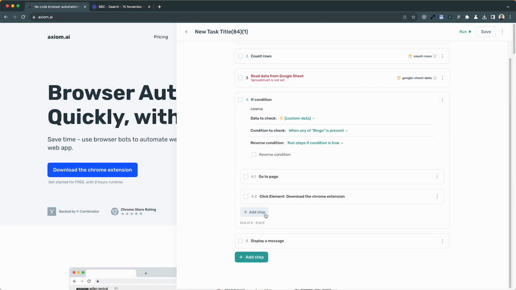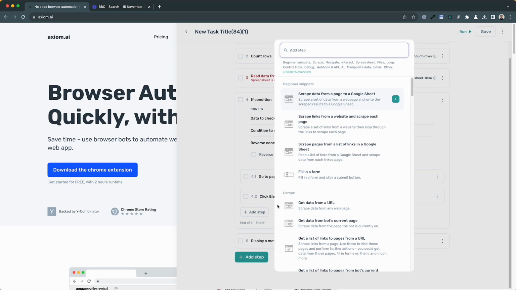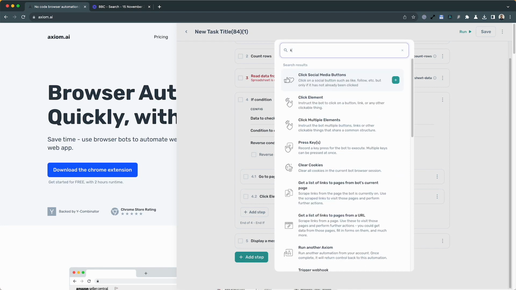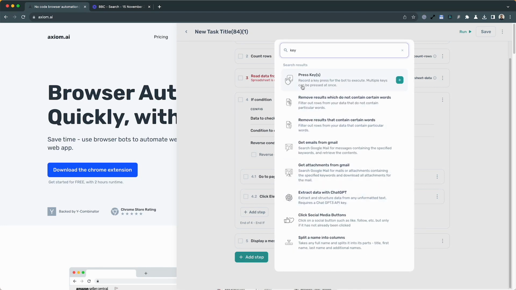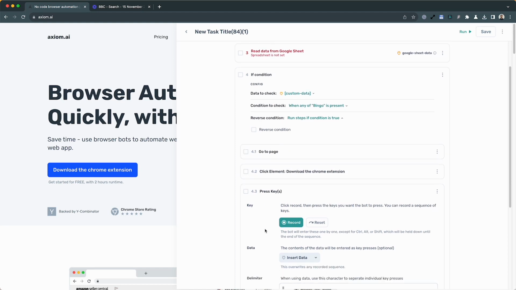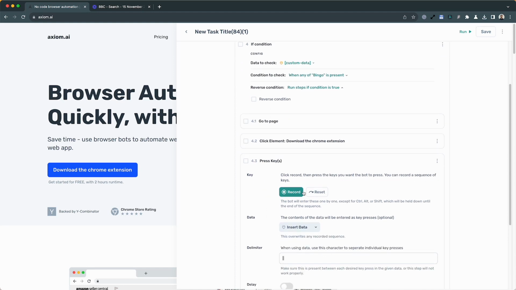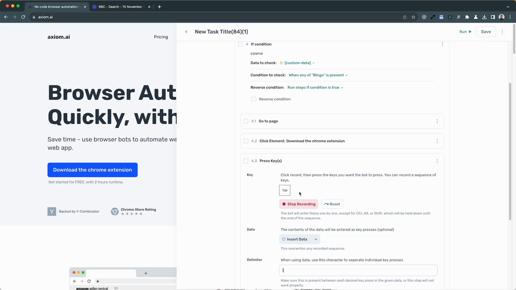The key press step. I'm going to open up the step finder, type in key press, and add the step. The first option is to simply record your keystrokes. For example, I can record a tab to switch between elements like input fields. I record a return to click on a button, and up and down arrows can scroll the page, for example. When I'm done recording my keystrokes, I can press stop recording.